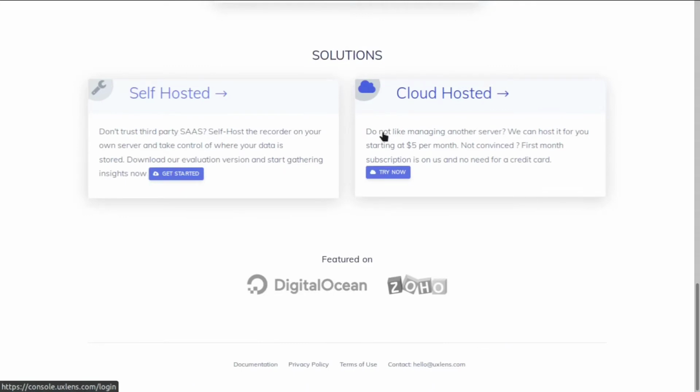And there's two different solutions when it comes to installing and using it. They have a self-hosted and they have a cloud hosted. Okay, the self-hosted is if you want to host it yourself, which if you have a private website or you need maximum security and you can't trust a third-party company, then self-hosting will be the way to go.